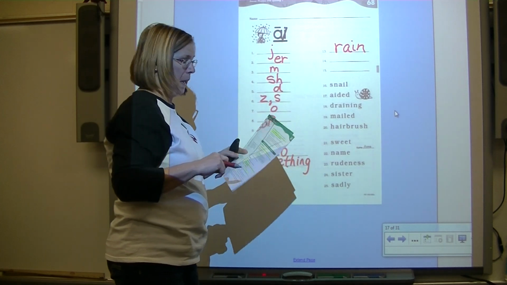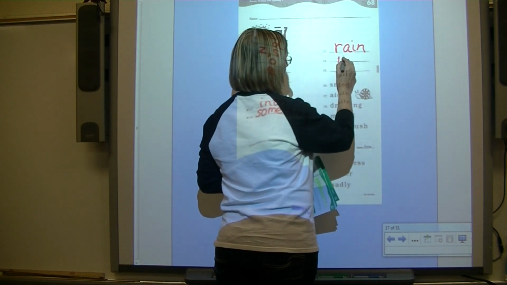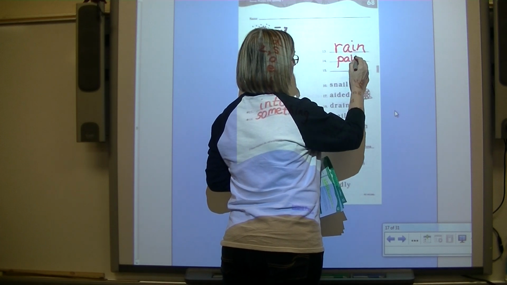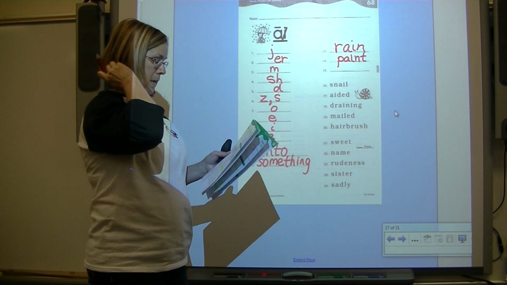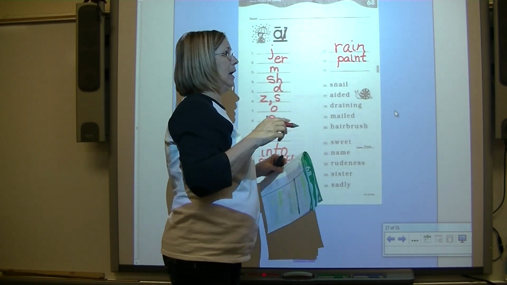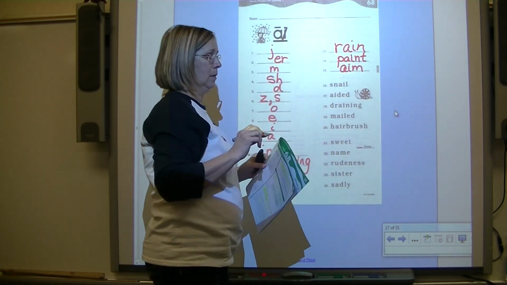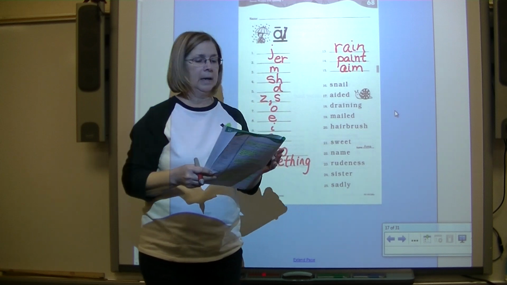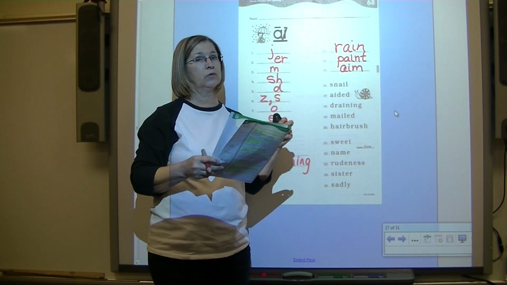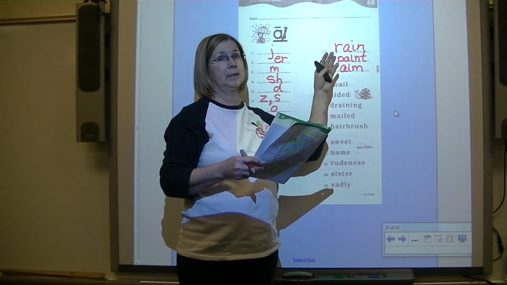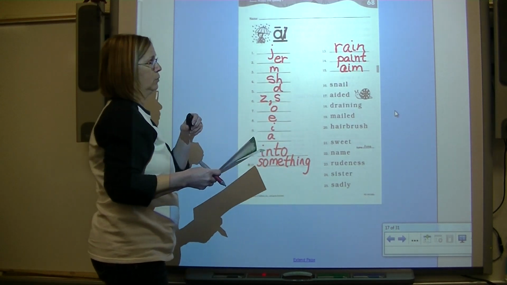Number 14, paint. Do you like to paint? Let's sound it out. P-A-I-N-T, paint. And number 15, aim. A-I-M, aim. Okay, now, the spelling A-I for the A sound is not used very often. So we're not going to add digraph AI to our spelling response. Okay? All right, now let's get ready to code.